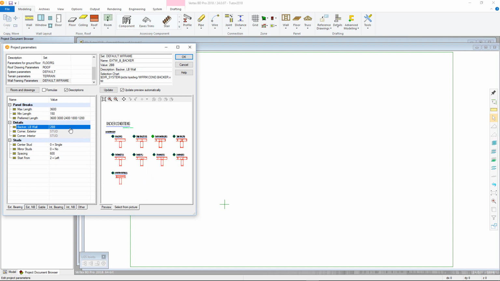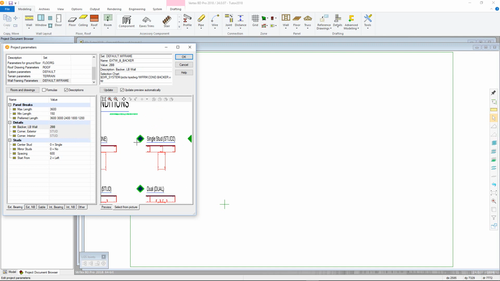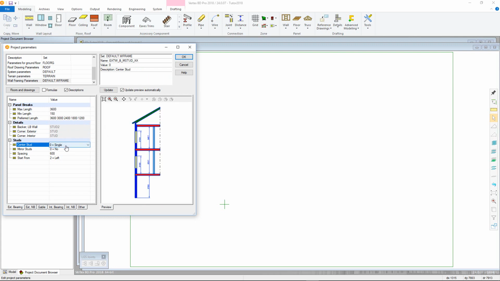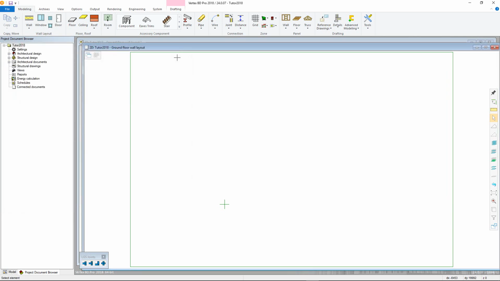Details covers the wall connections, whether this be a corner or a backer. Details can be chosen by clicking the row, then choosing the type you require from the preview drawing by selecting the blue diamonds. Finally, the stud section allows you to choose if you have a single or double center stud, if stud orientation is mirrored, the center-to-center spacing of the studs, as well as their starting position in the panel. Once all are set, click OK and we are ready to start drafting.